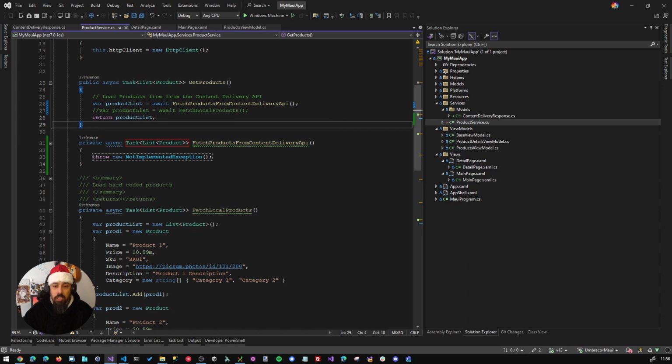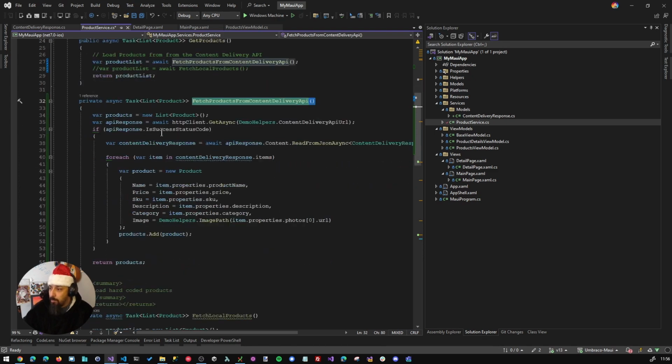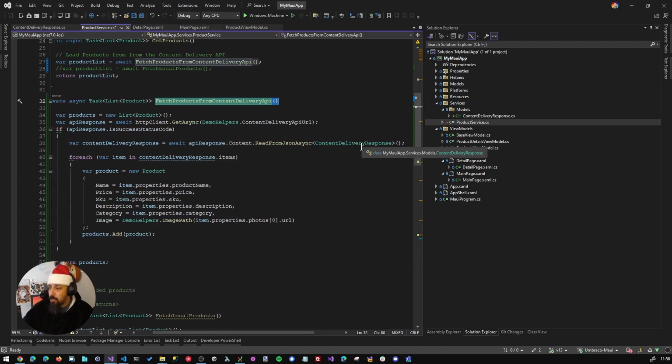So now the only thing that remains is to paste in my implementation for this. So when I'm calling fetch products from Content Delivery API, all I'm doing is using a basic HTTP client, which hopefully a lot of us are familiar with when calling APIs. And on a success, I'm basically reading the JSON response into my response models, iterating through each result, and then transposing those into my own product class, which the view model will pass to the view and render those products.